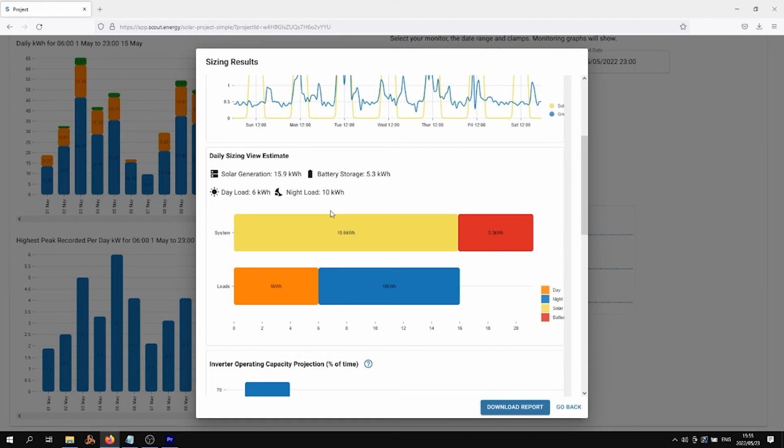Also important to note, when did you do the energy monitoring? Was it in winter? Was it in summer? Again, you can change your sliders based upon that. So this is a pretty good system.